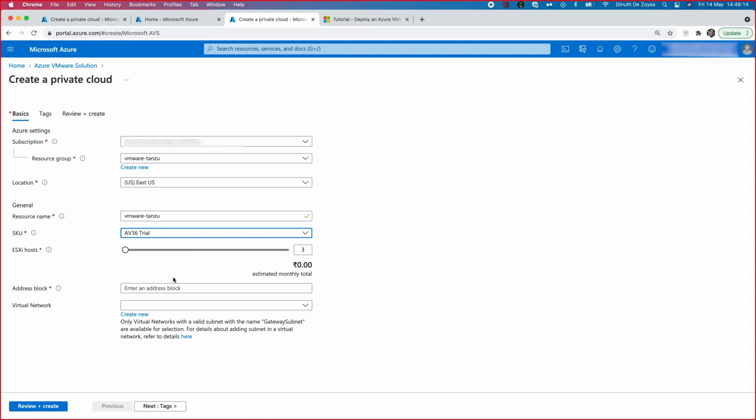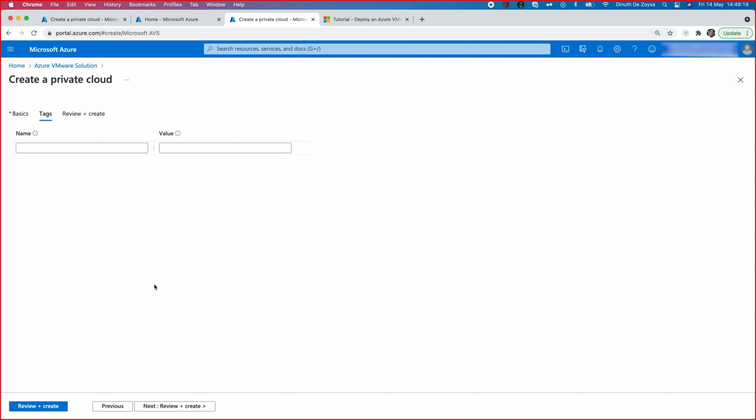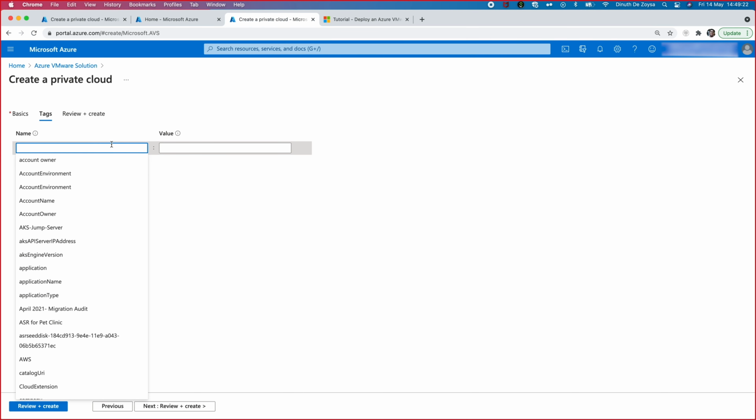Then you need to provide the address block for the private cloud management services such as vCenter and NSX-T manager. You need to use a /22 size for the address space. When you are deciding this address block, make sure it does not overlap with your vNet or your on-premises CIDR blocks. In the virtual network section, I will keep it empty and let the AVS service create its own networking internally, which makes my setup simpler.